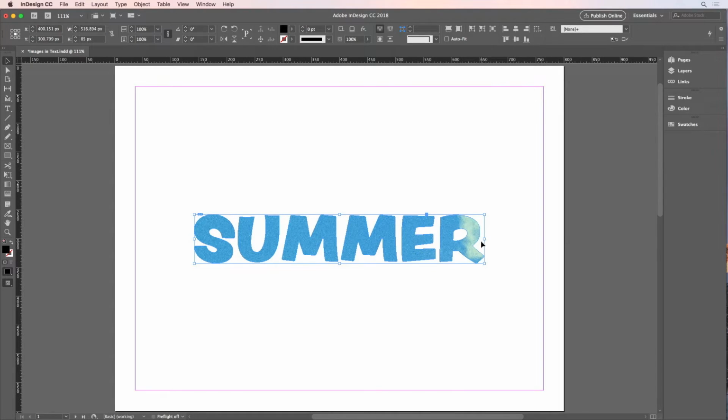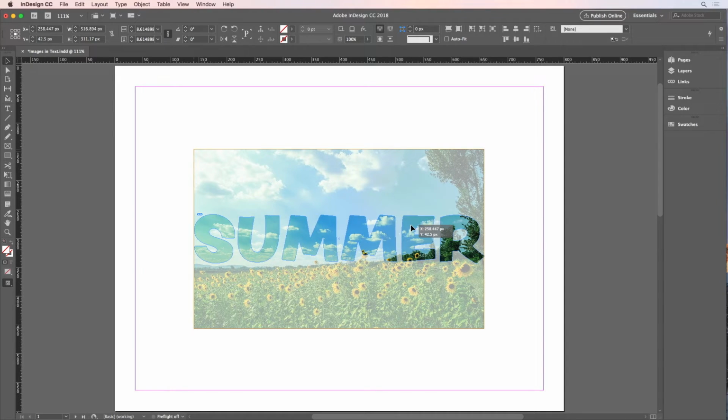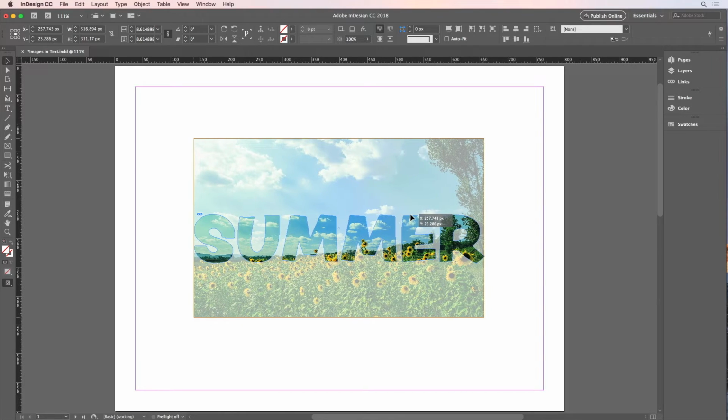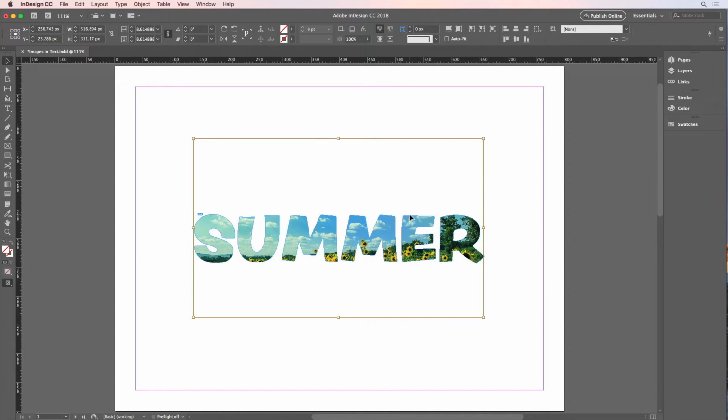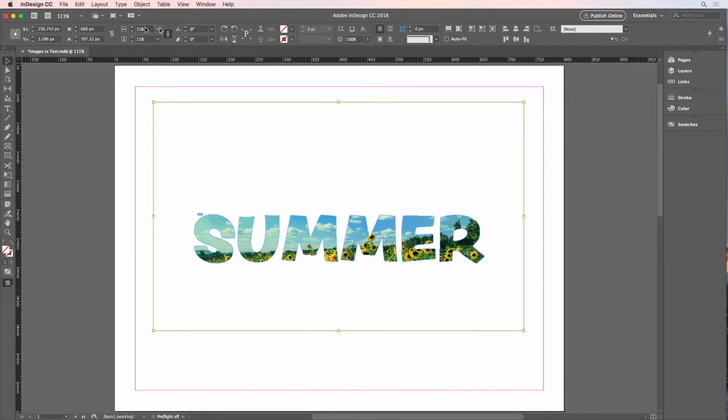I can use the button in the Control panel to fill the outlines with the image proportionally. And I can double-click to select the image, and then click and hold to reveal the whole image, and then drag to move it around. Or I can use my keyboard arrow keys to reposition the image. I can scale it, rotate it.